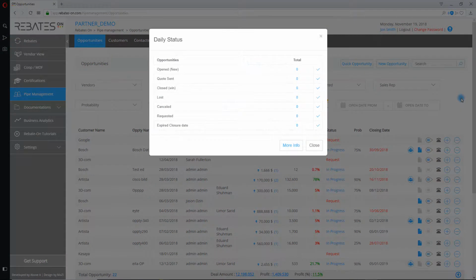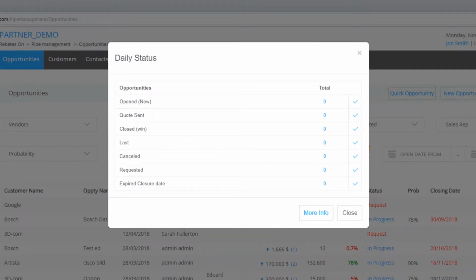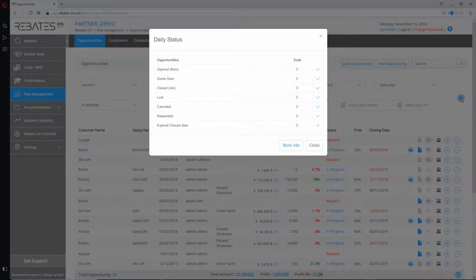When you enter this module for the first time each day, you'll receive a daily status report in a pop-up box. This report presents an update for the opened, closed, and updated opportunities from the last 24 hours.